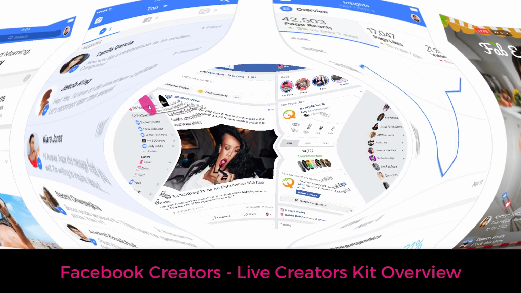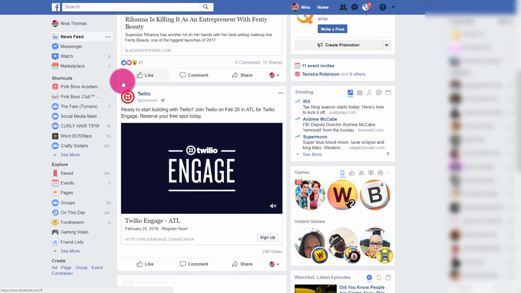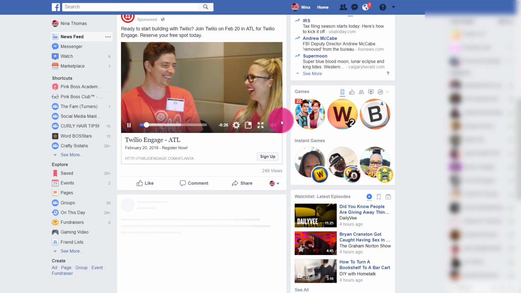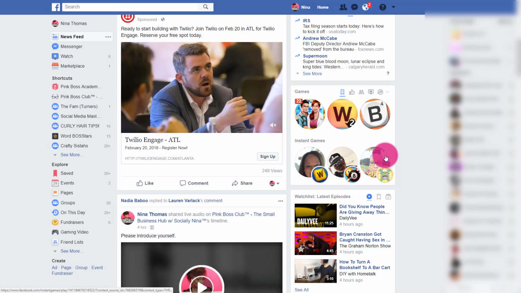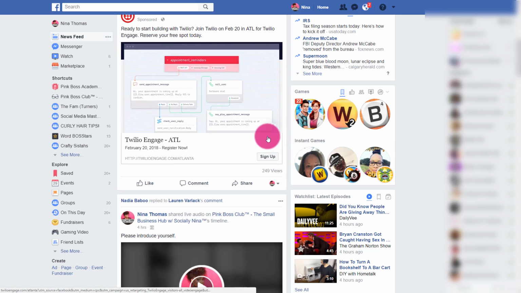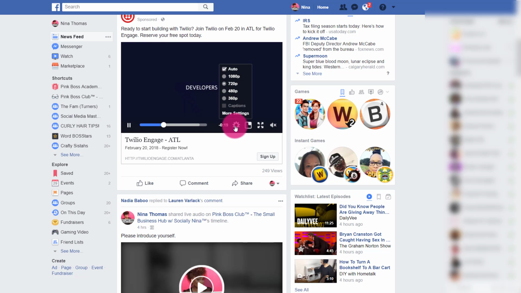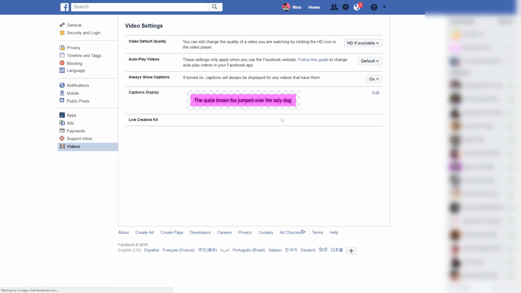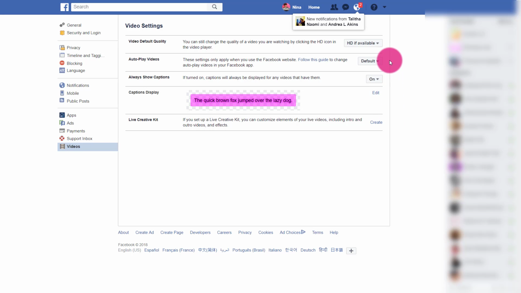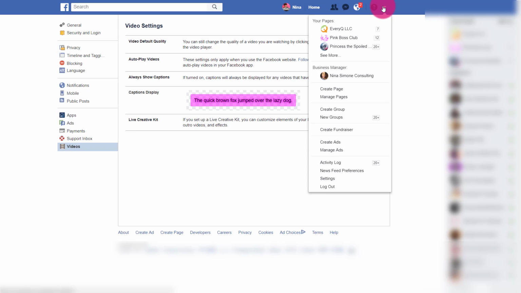So let's go. First of all, let me just show you a couple of tricks. In order to get to these settings for your personal page, it's in your video settings. The easiest way to do that is to find any video on Facebook, click on the gear and click on more settings. That's the quickest way to get to your video settings. However, if you want to do it the long way, or for those of you that just want to know where it's located, you can go up to your right-hand corner and click on the drop-down arrow. You can go down to settings, and then you're going to click on videos.